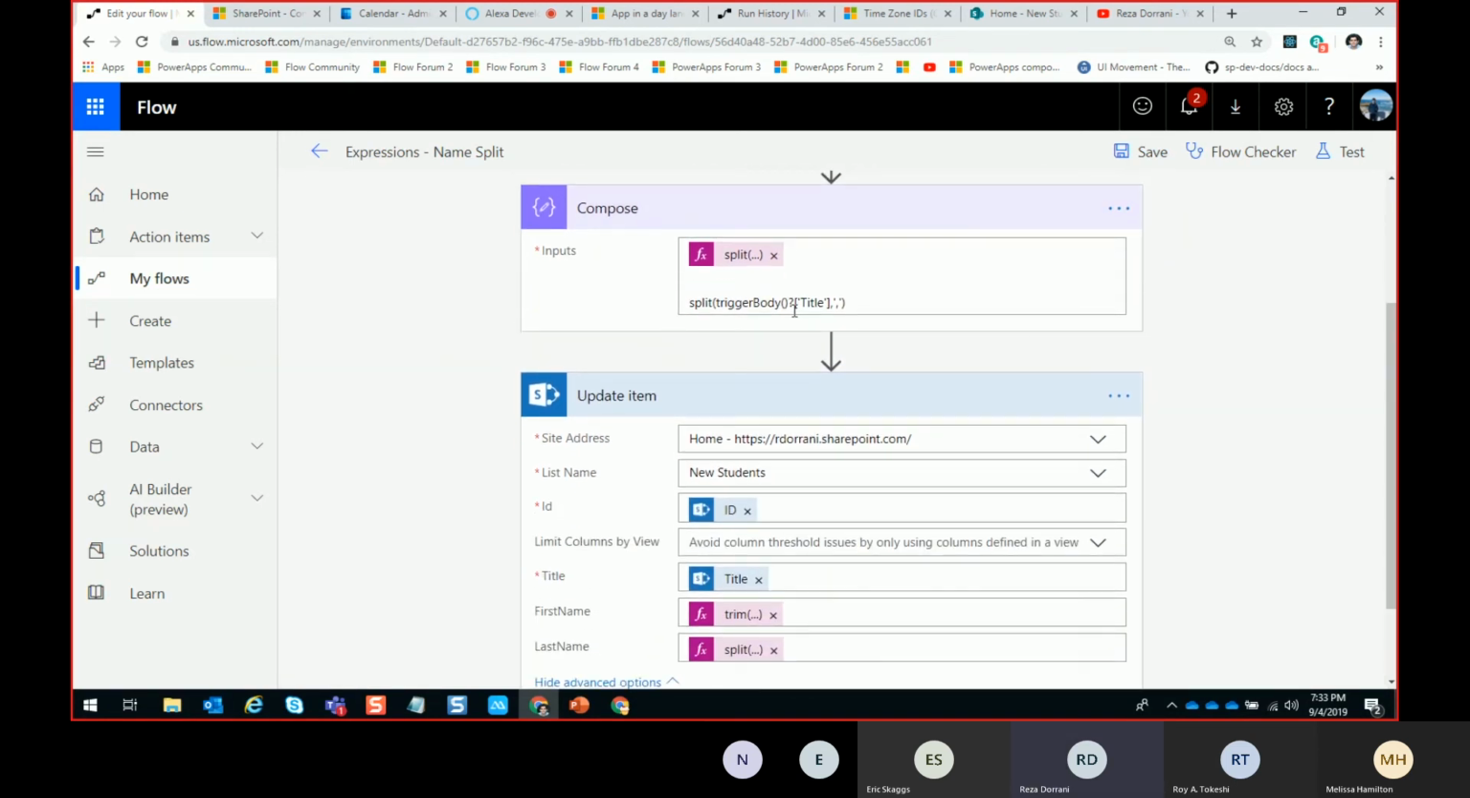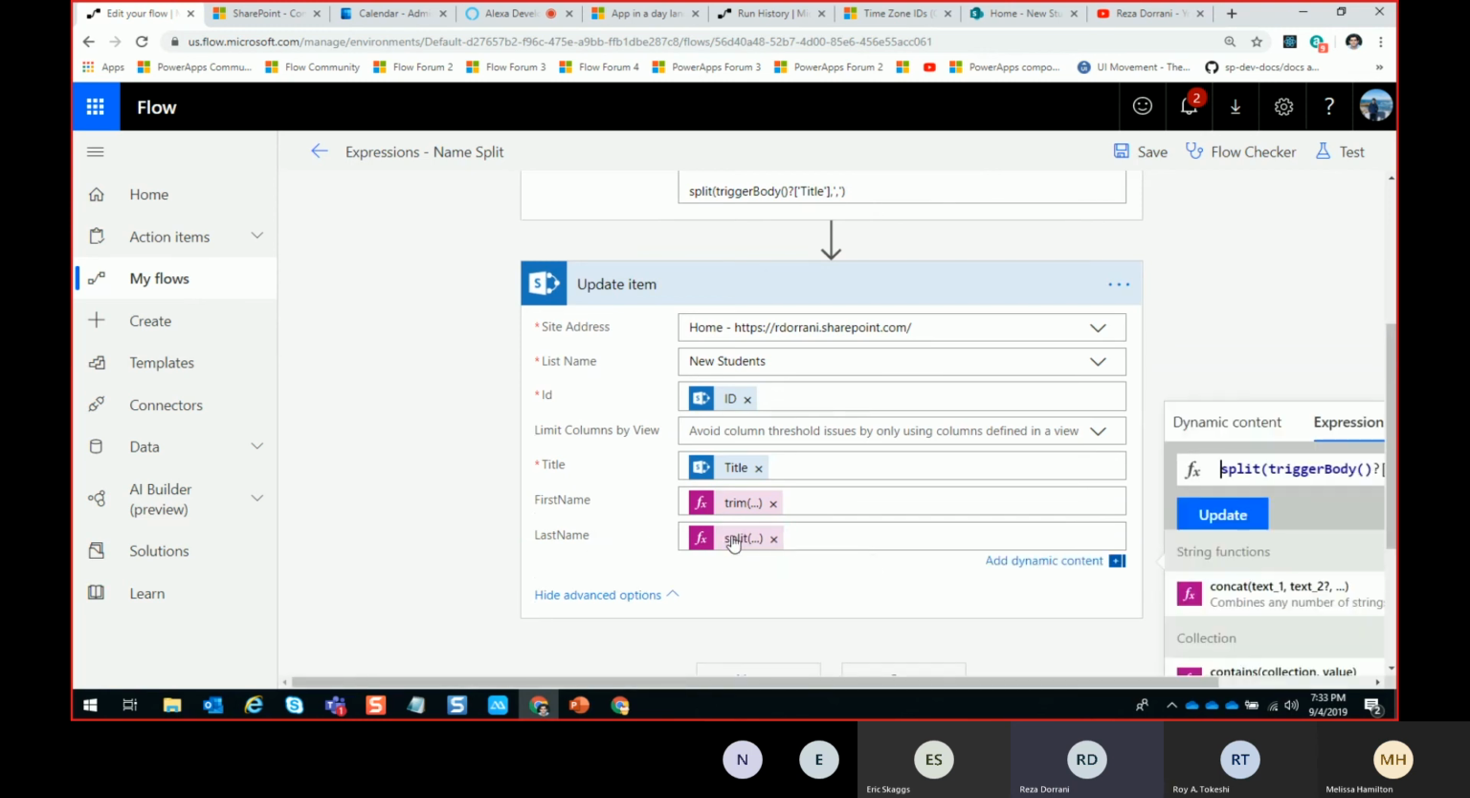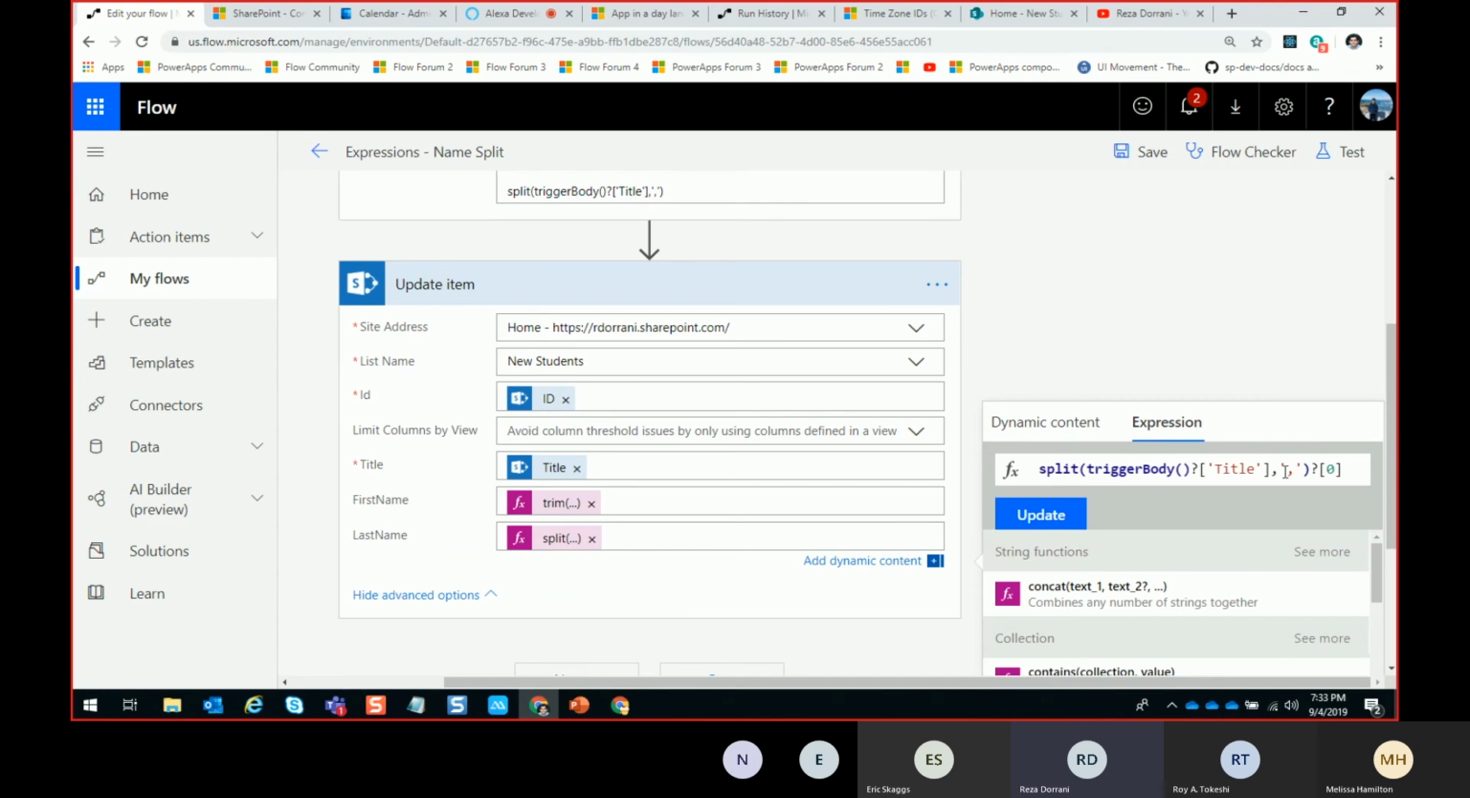And I have put a compose action right here. So when we run this flow, you look at the array that it generates. Next step, I want to put the first name and the last name. If you look at the last name function that I'm using, I'm again using split. I'm saying split the title by comma. So that's going to give me an array with two objects.